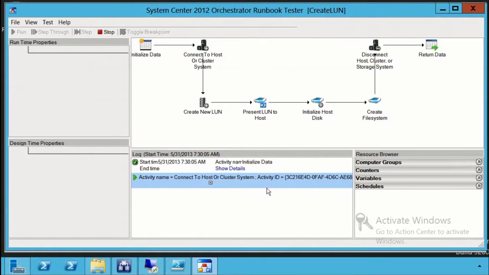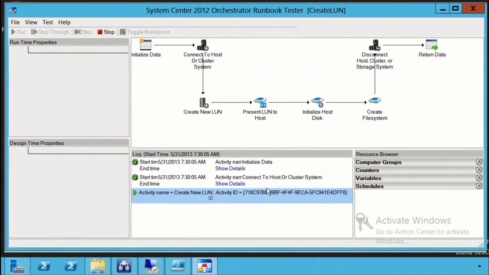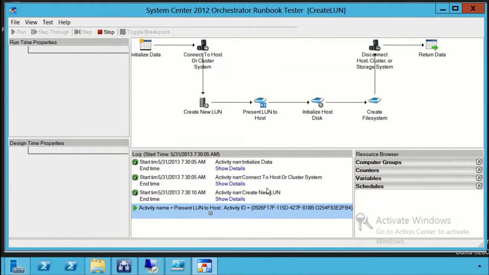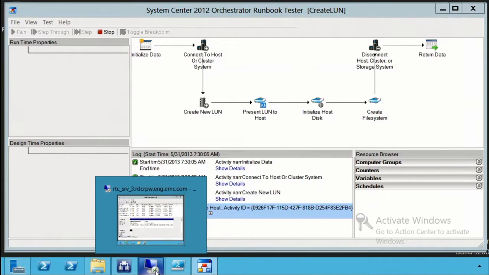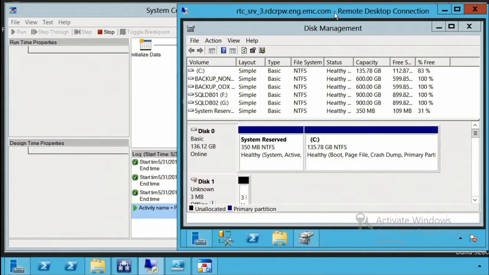So you put those few simple bits of information in there, and basically it's going to go through and run through the activity. Again, now that you understand how SMIS works with SCVMM, under the wraps, that's how it's doing all these operations to the storage platform. Yep?